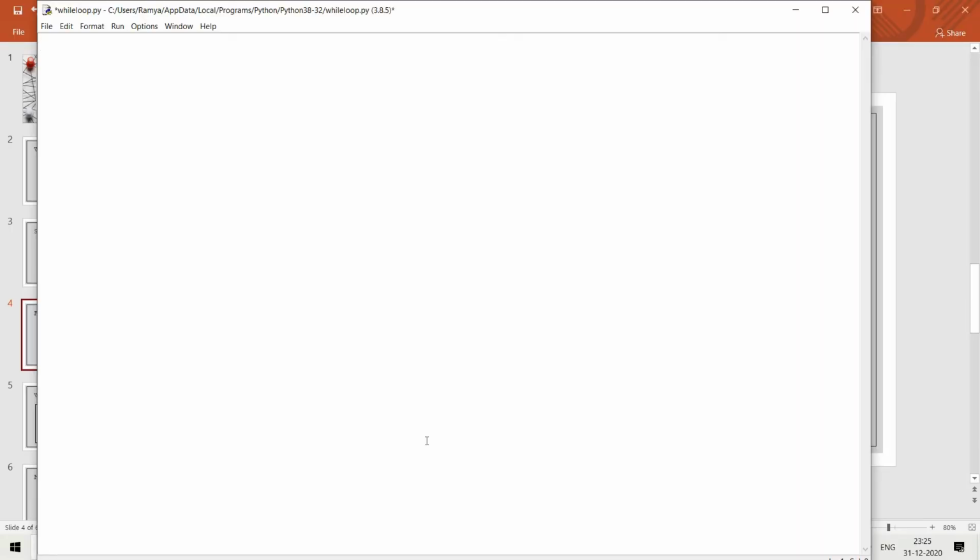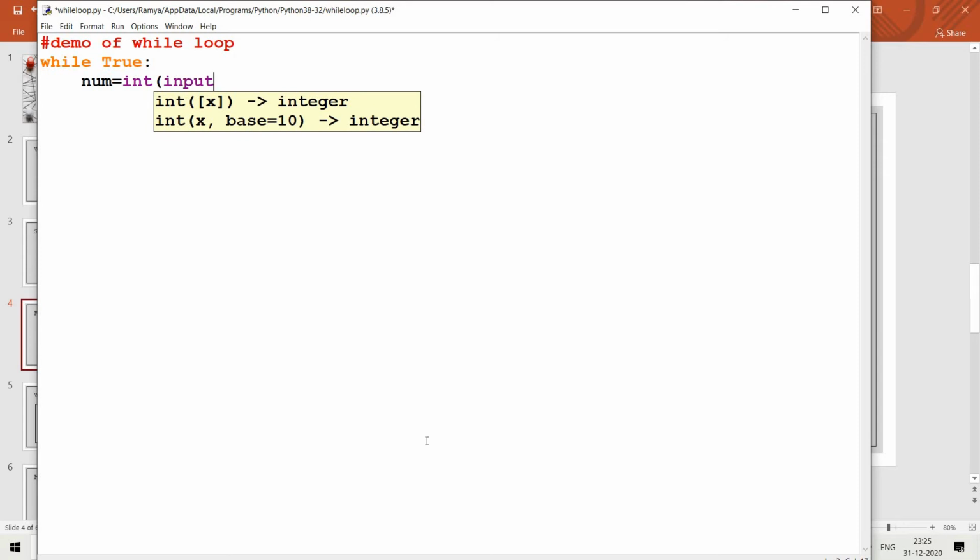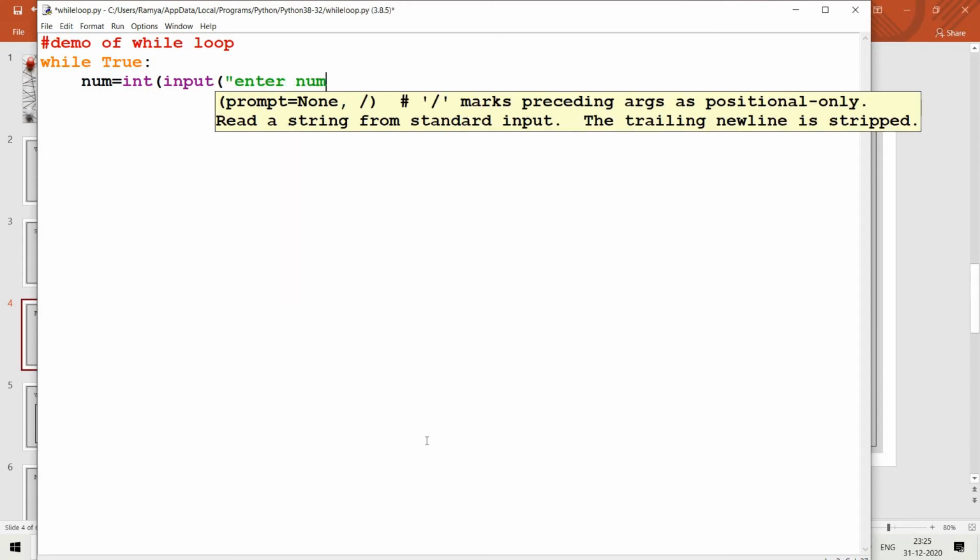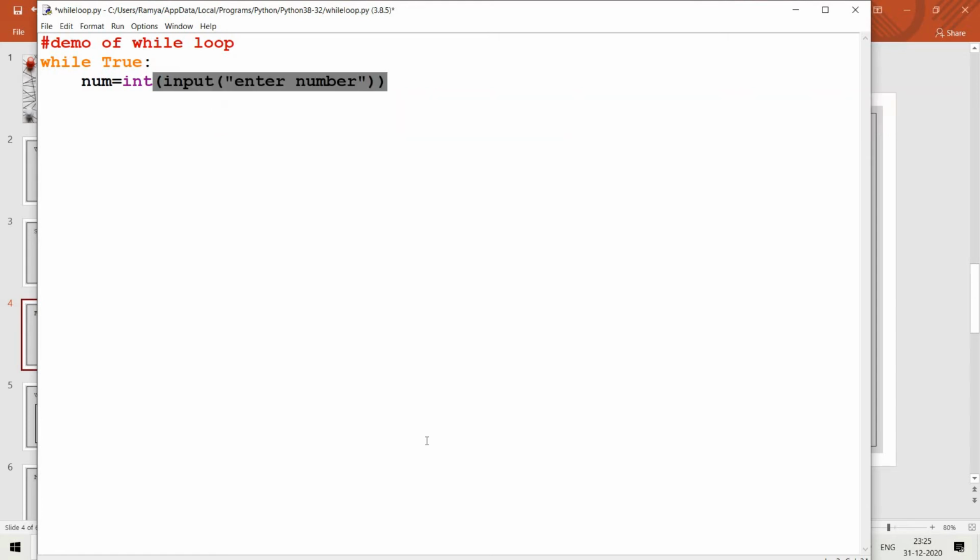Let's have a demo of the while loop. I'll write while and say the condition is always true. Then I'll put a colon, this is in the syntax. What I want to do is take an input, increment it by 5 and print the number. So I'll take a number, I'll name it number, and I will take an integer as an input. Then I'll increment this number by 5. Then I'll print this number. These 3 things. Okay, let's run this program.